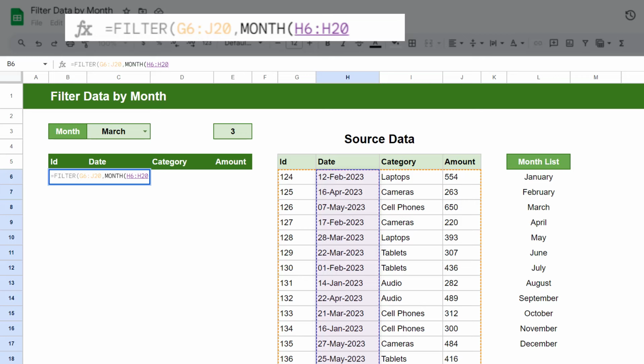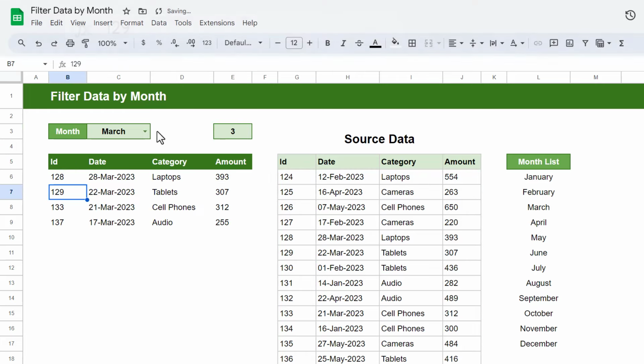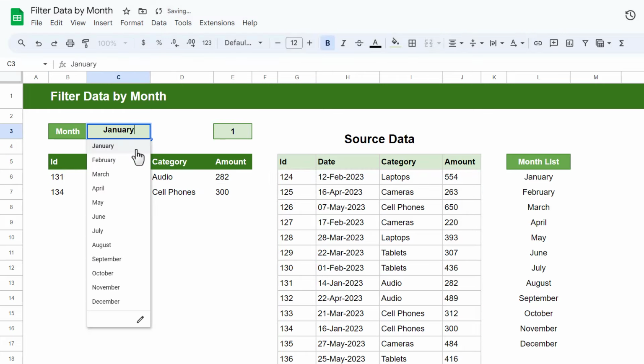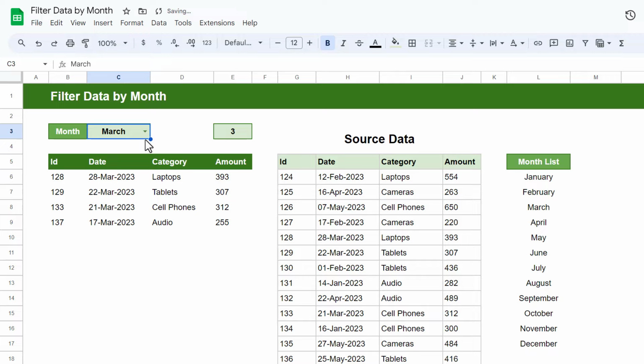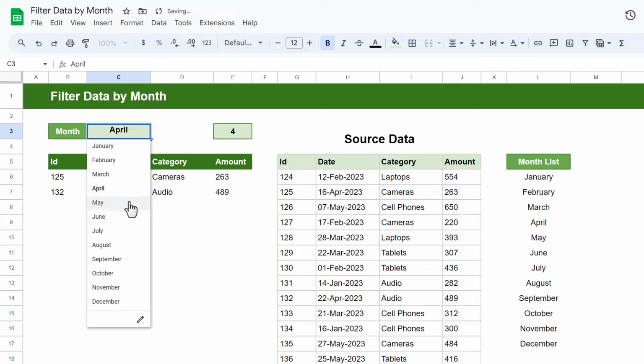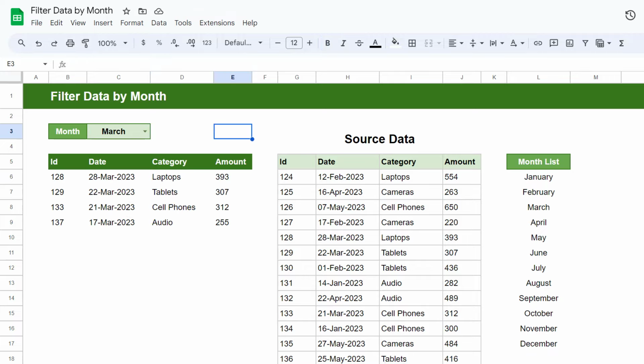That said, go ahead and close parentheses, then add an equals, and select the month number. Finally, close parentheses again and press Enter. You now get back filtered results by selecting a month from the drop-down list. How cool is that? Let's go ahead and move on to our second example.